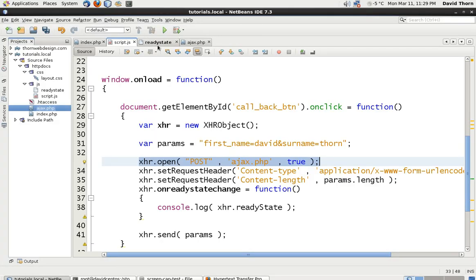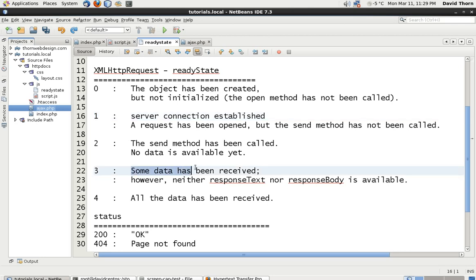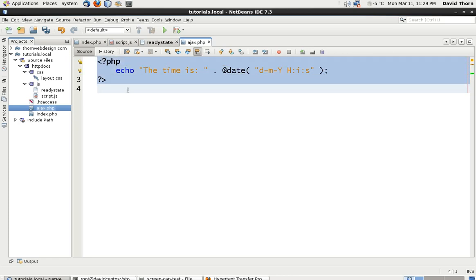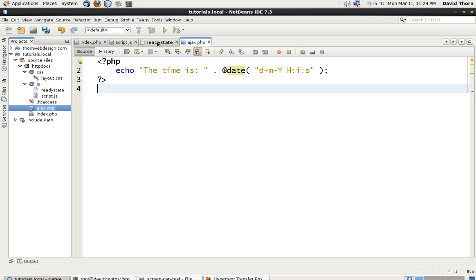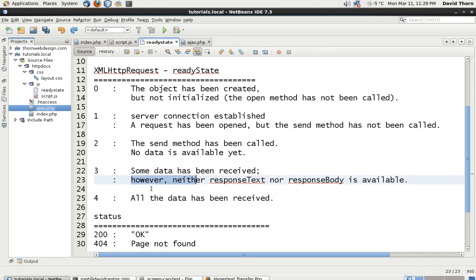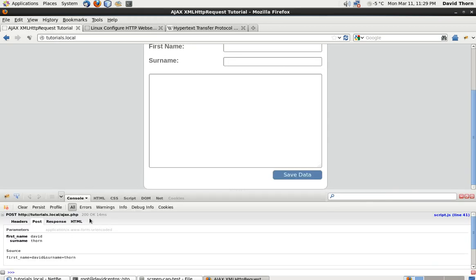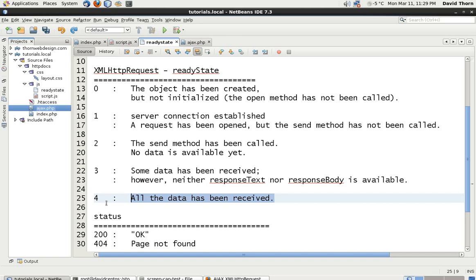Then 3, some data has been received. So the server has received some data from us, but we are waiting for the response from the server. In other words, we're waiting for the PHP file to do its thing and then send back this data. Once it's finished this one file, the Apache server sends back the data, and once the data is back on the client side, back at your JavaScript file, the ready state will be set to 4.